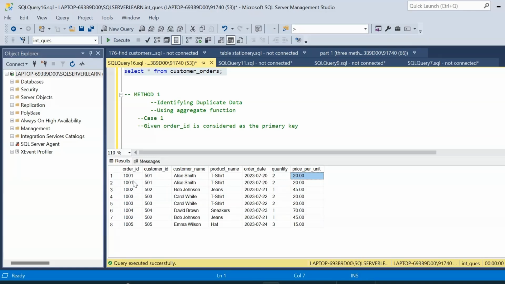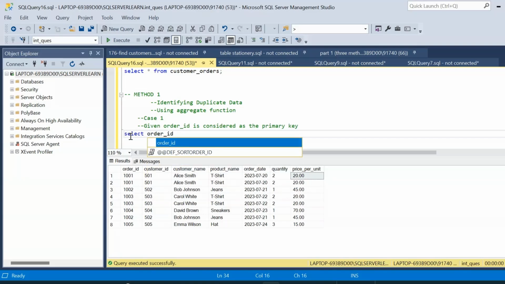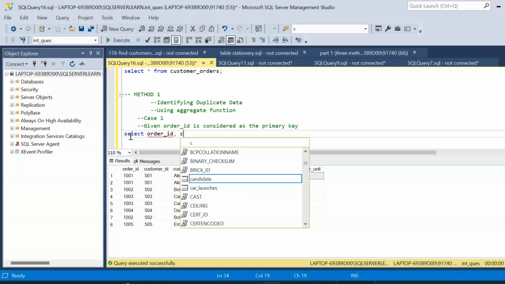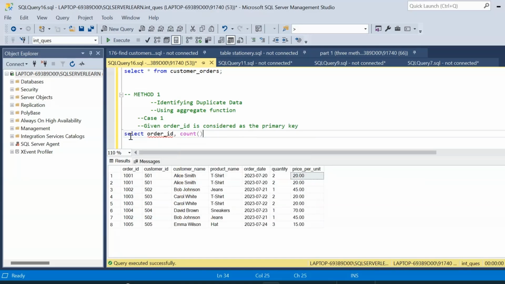Now in the first method, we are going to consider order ID as a key column and write the query based on that assumption. So let us see how we can find the duplicates with respect to order ID as a key column or primary key column. We will start with the select clause. Select, and the first column we query is order ID, and the second column is an aggregate function, the count aggregate function, count with open and close parentheses.